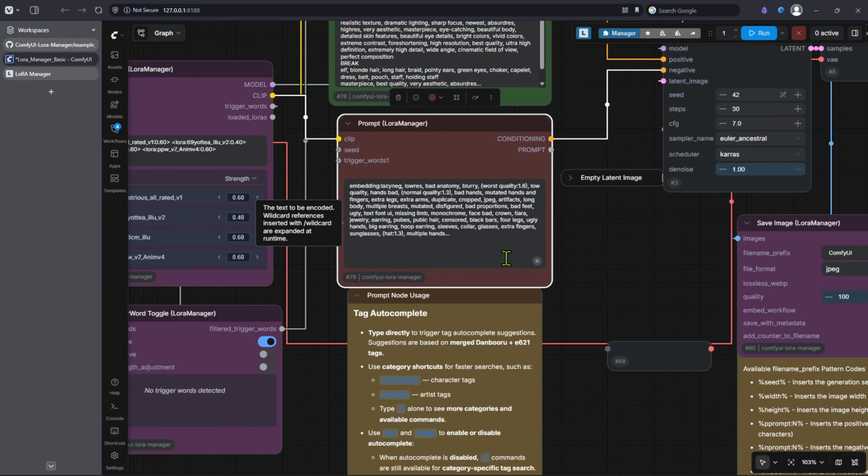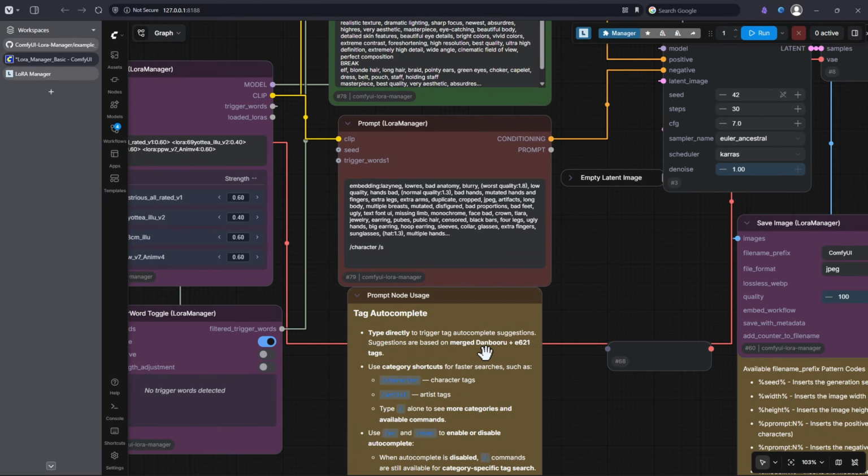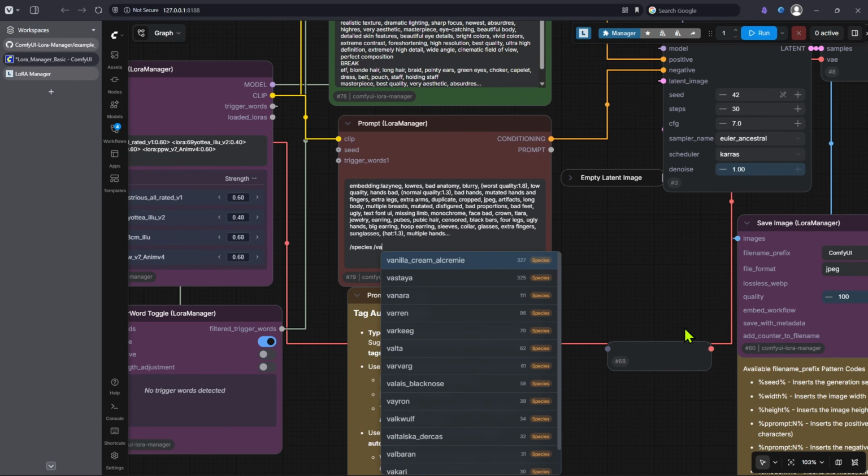Did I trigger it? Oh, wait a sec. When we do characters or a character like this, now it's searching all the characters from Danbooru. What is this called? Danbooru or something like that. Yeah, Danbooru. And then it's giving me the name. So if I do something like species, yes, we have vampire and stuff like that, right?